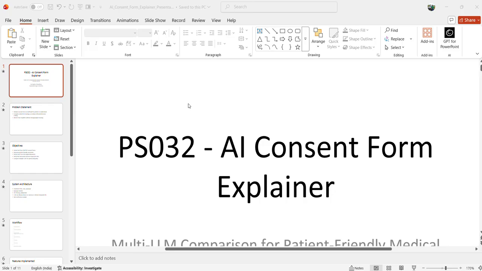To conclude, our project AI Consent Form Explainer aims to bridge the communication gap between complex medical consent documents and patients. By combining document processing, AI-based language simplification, risk extraction, and verification, the system can present important medical information in a more understandable format. Our goal is not to replace medical professionals, but to help patients better understand the information they are given before making informed decisions.